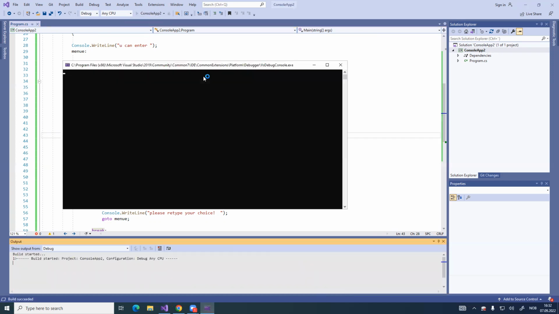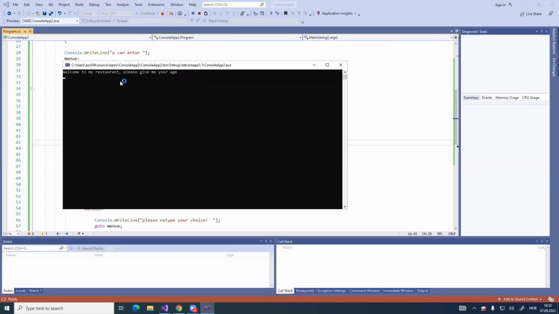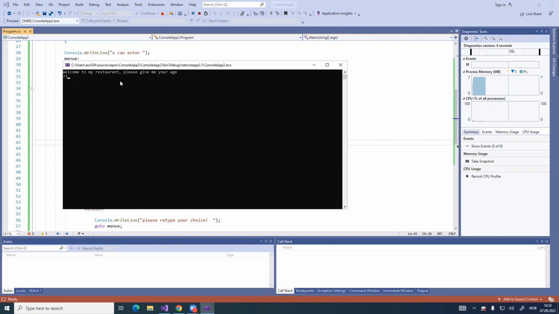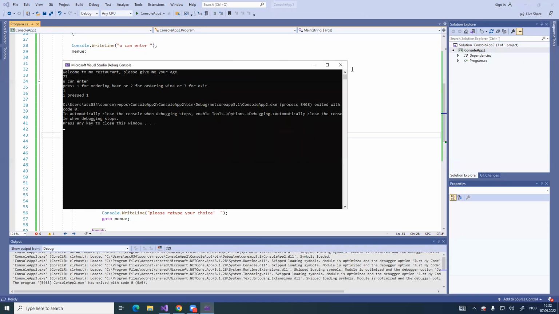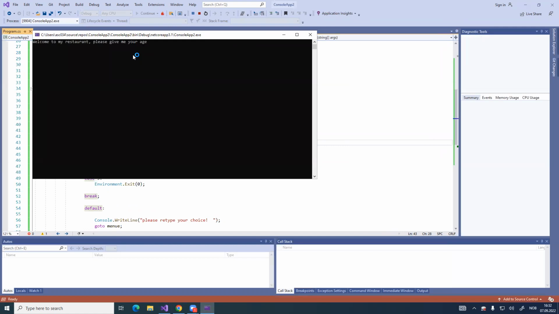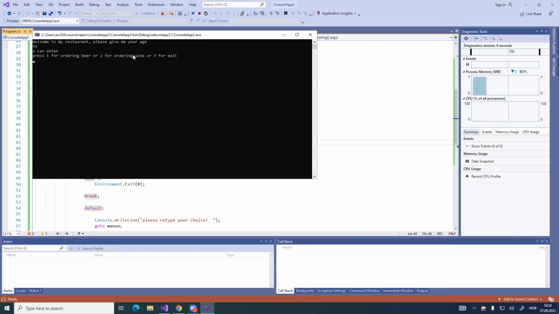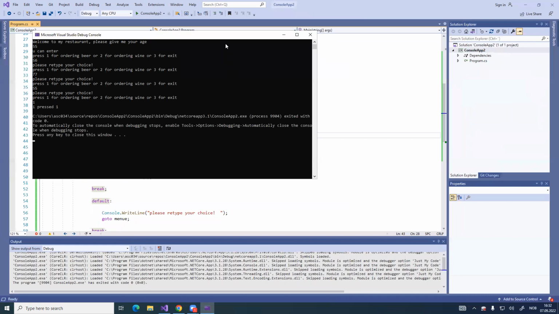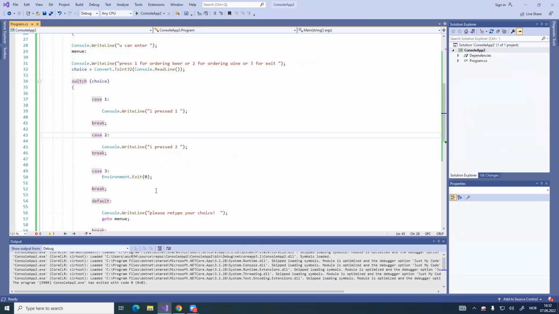So if I have here, okay, welcome to the restaurant, give me your age, 77 today. You can enter, press 1 for ordering beer. Okay, but if I'm too stupid, let's see, I was drinking already 20 beers. Let's see, 55, and I pressed 56. Then it says, please retype your choice. Press 1. Okay, I'm still drunk, 77, 55, and then okay, what's there? Okay, I will type 1. I can press 1, which makes our application already very nice.